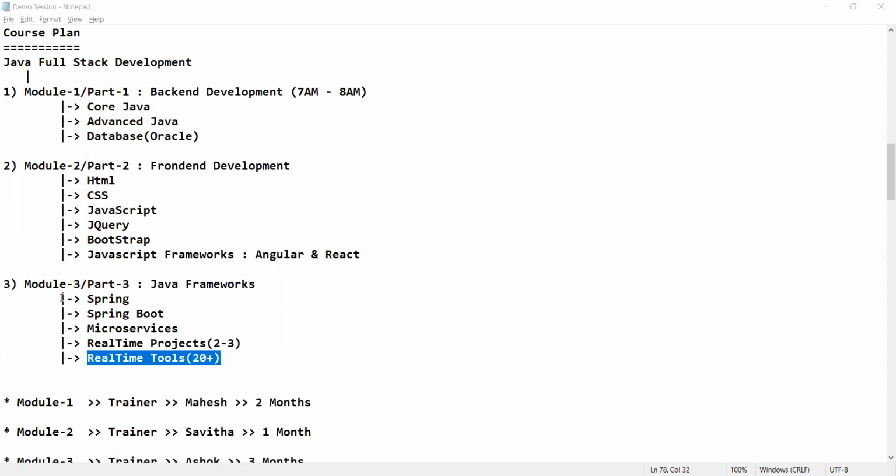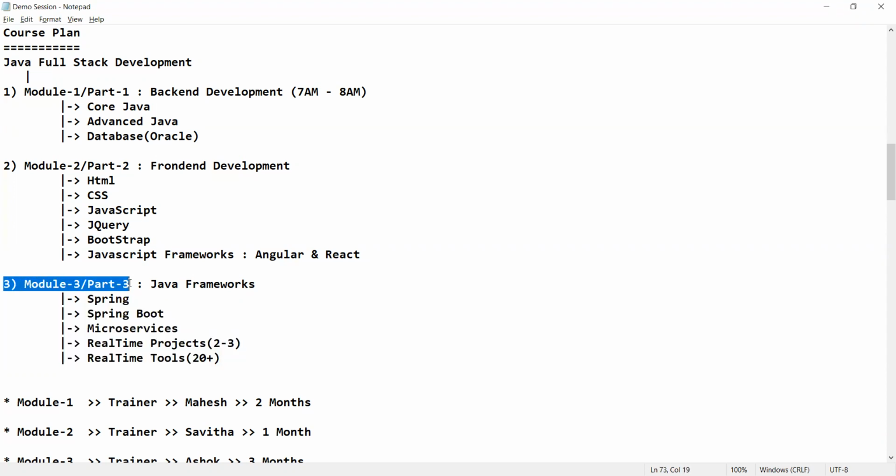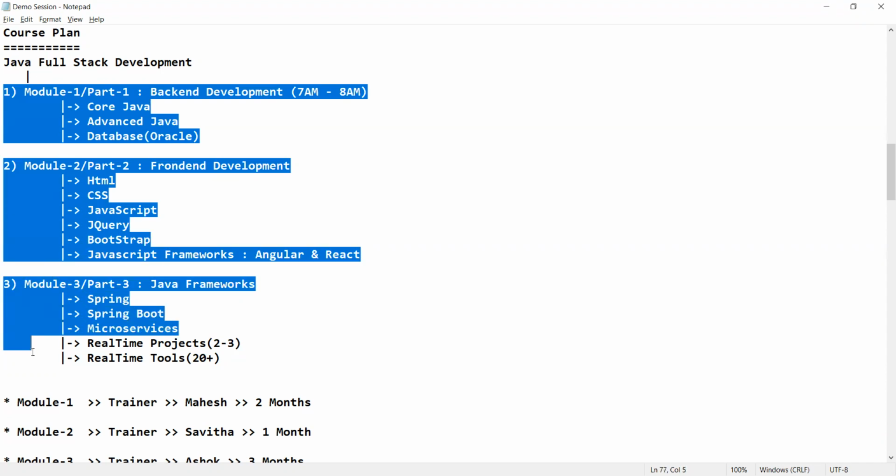Understand? So these things will be covered as part of part 3 or module 3. So totally we have categorized into 3 modules, guys: backend development, front-end development, and Java frameworks. Are you clear about these 3 modules as of now?